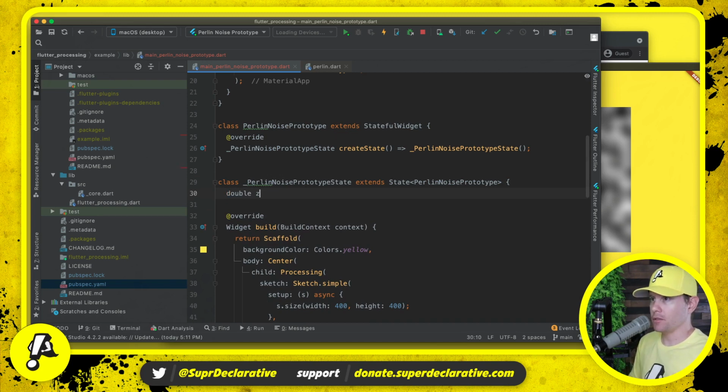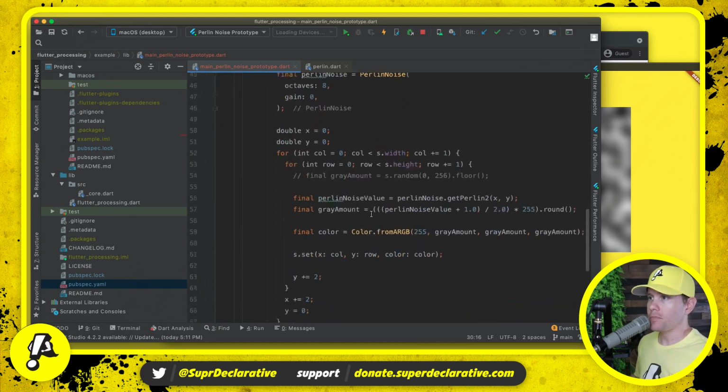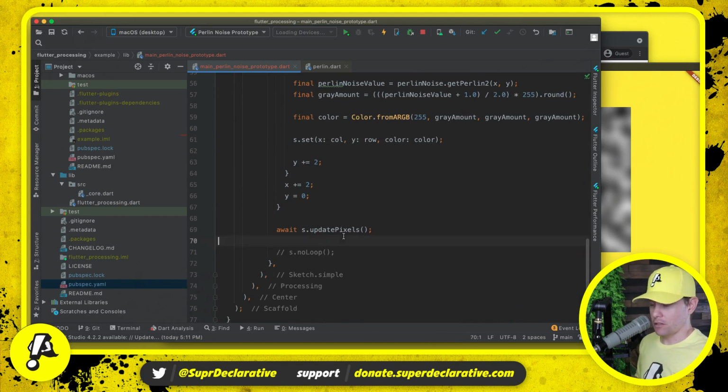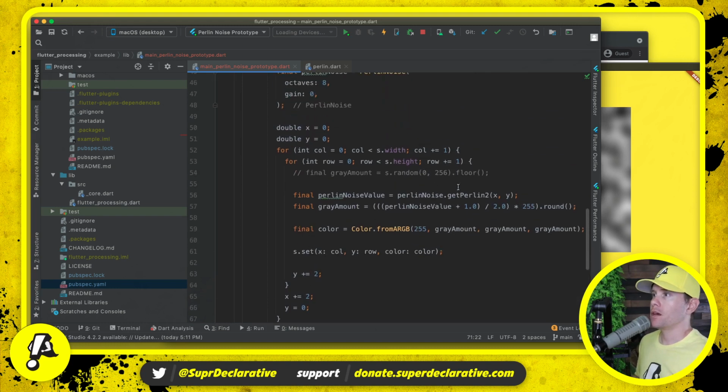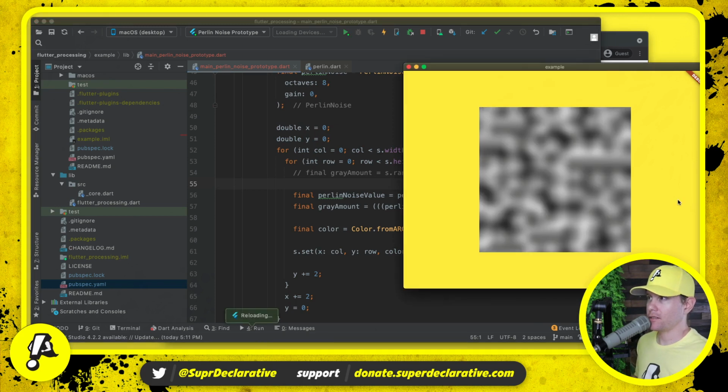We will say double Z equals 0. And we will increment Z just like the other two. We will say at the end of the draw method, plus equals 2, because we're currently incrementing X and Y by 2. But then up here, instead of getPerlin2, we're going to say getPerlin3 and pass in Z. And now let's see what happens. Okay, can you see it start to change there?